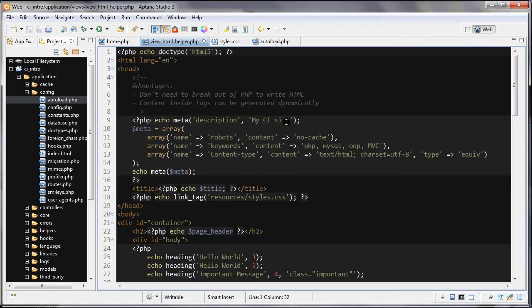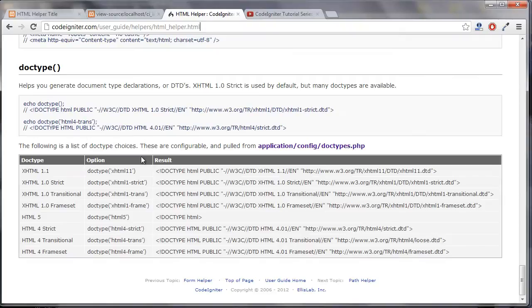The next one we're going to look at is the meta helper. I'm going to show you this in two different ways. So right here I'm echoing out the meta function, and the first thing I'm passing in is the meta description in this case, and I'm providing the value here. So let's take a look at that, and let's see what kind of HTML we got.